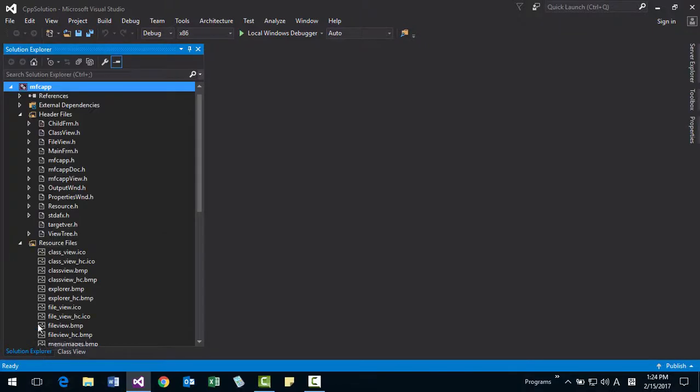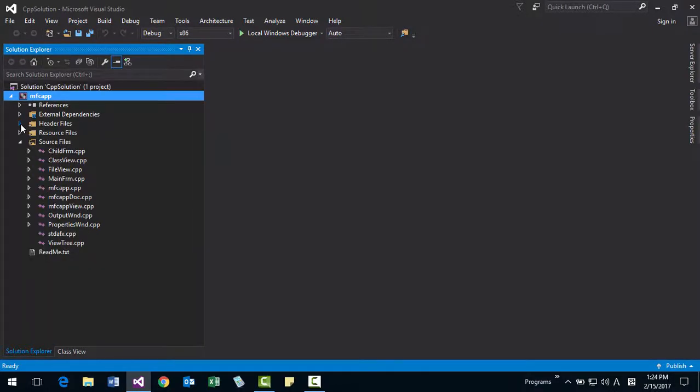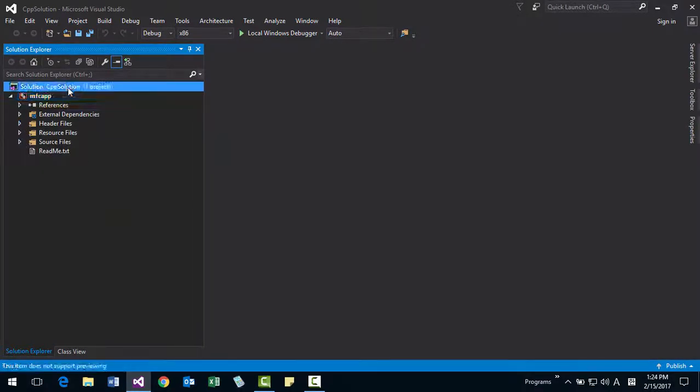Now click in solution view. I will explain a few things. The solution name is CPP solution. Visual Studio can open one solution at a time. Always only one solution you can load on Visual Studio, but you can have multiple projects in a single solution. In CPP solution, you have the MFC app.